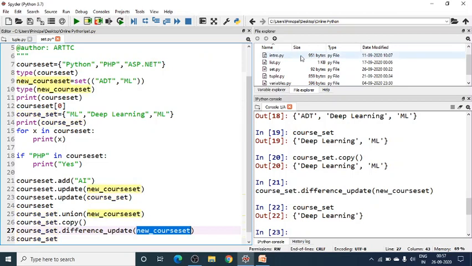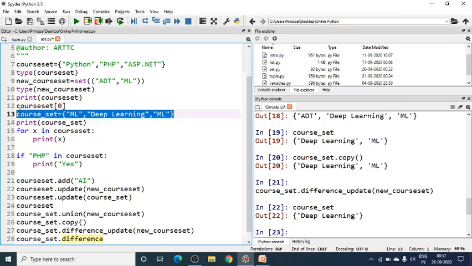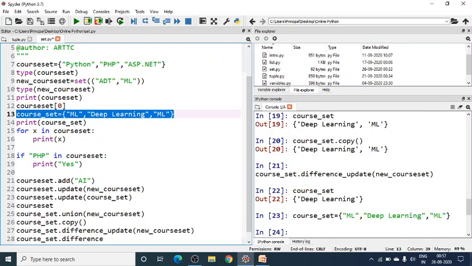Now next is we have difference. So course_set.difference. I'm just executing this again so that we can see exactly how it works. So difference: it will return a set containing the difference between two sets. That means the elements which are not present in this new course set, it returns all these elements.